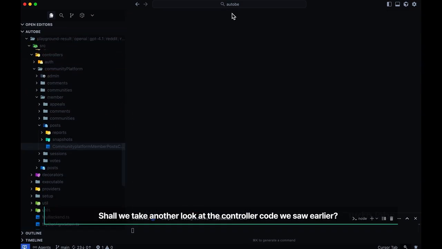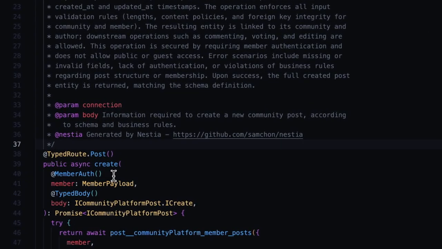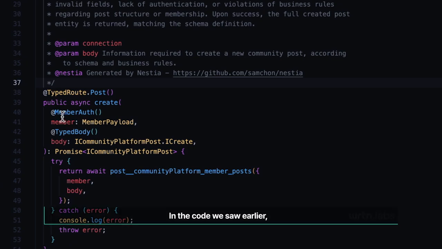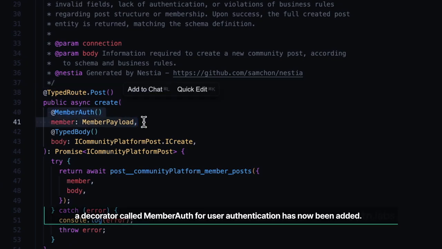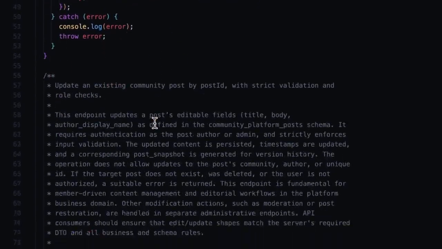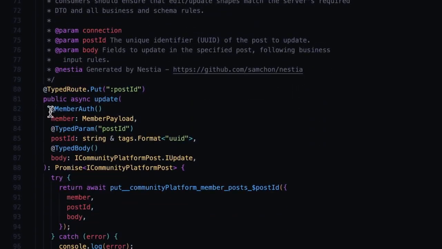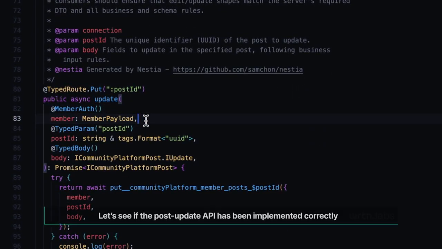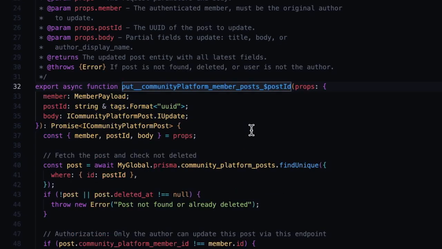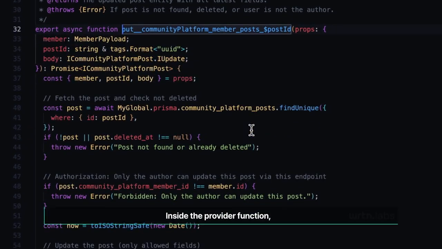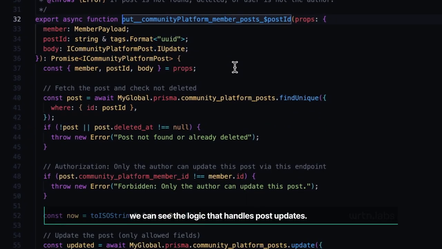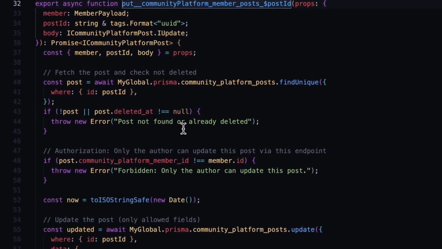Shall we take another look at the controller code we saw earlier? In the code we saw earlier, a decorator called MemberAuth for user authentication has now been added. Let's see if the post-update API has been implemented correctly. Inside the provider function, we can see the logic that handles post updates.